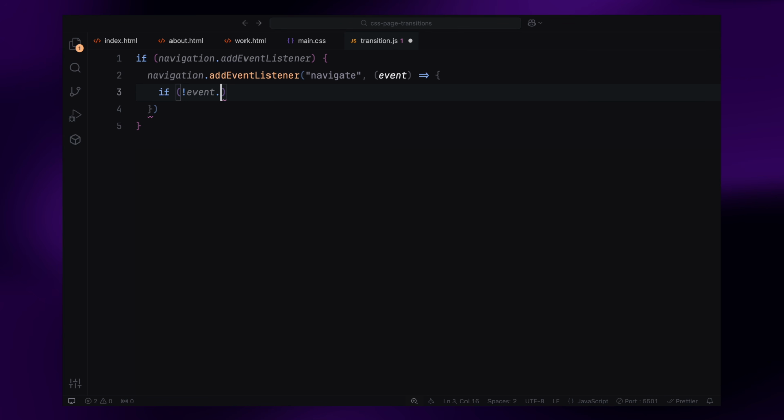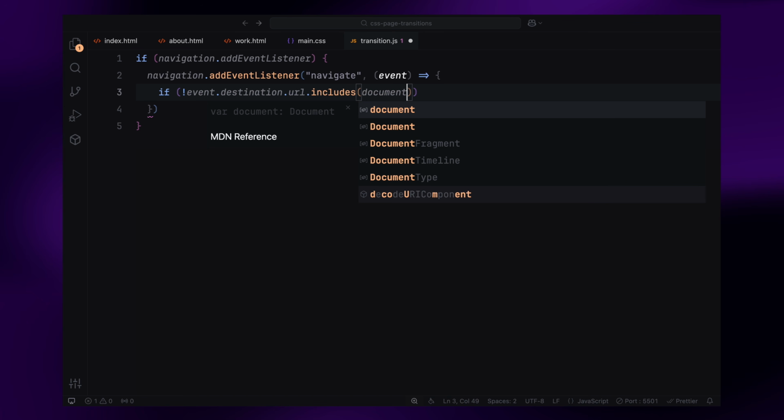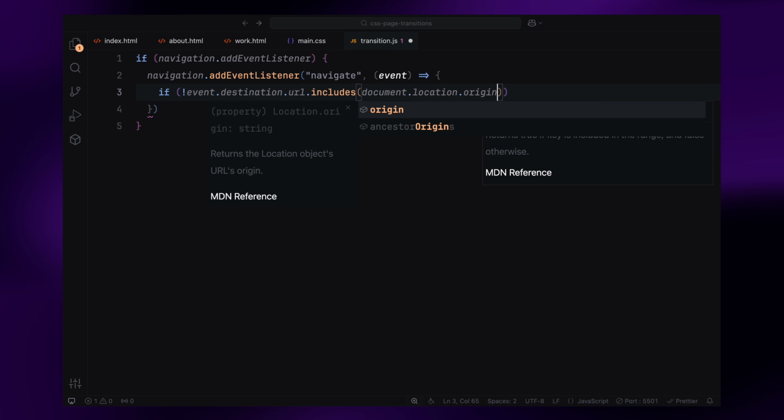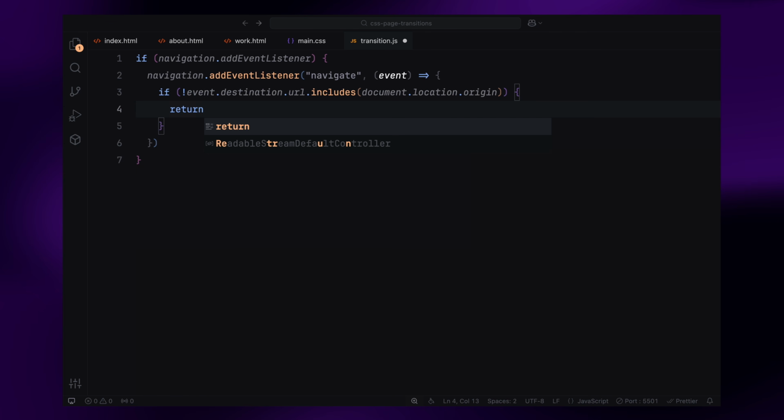Before handling the navigation, we perform a quick check. We verify if the destination URL includes our website's origin. This ensures we only handle navigation within our own website, not to external sites.